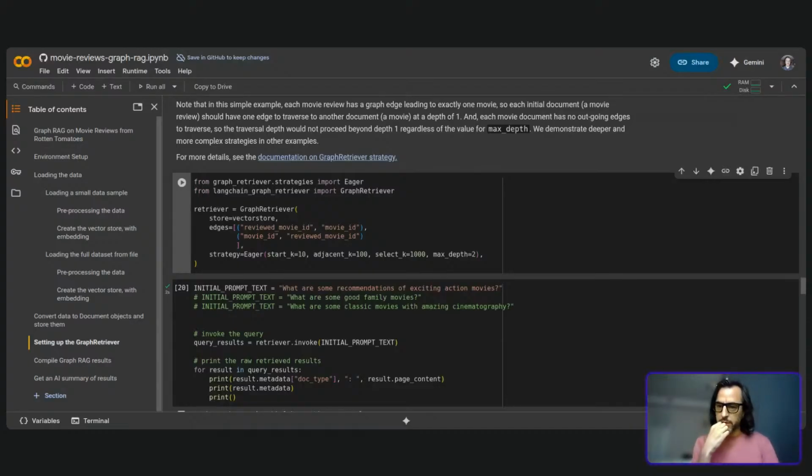Sorry, I see some questions in the chat here. So edges are important, that's a good question. I can go back if I went too fast through there.